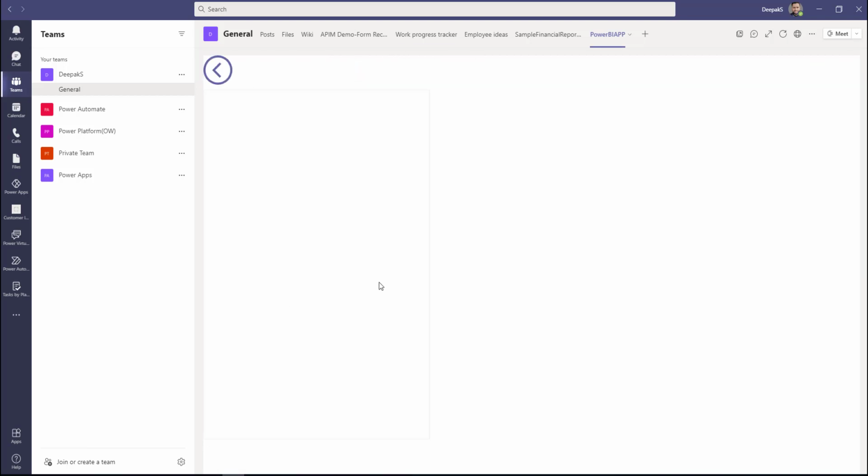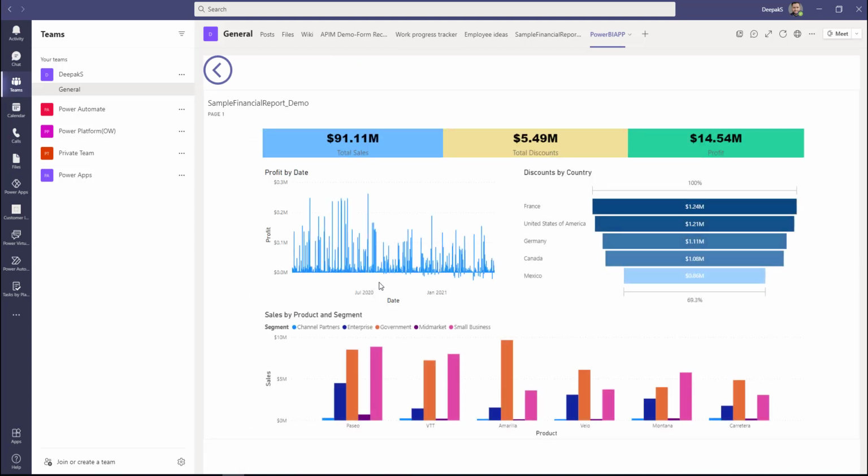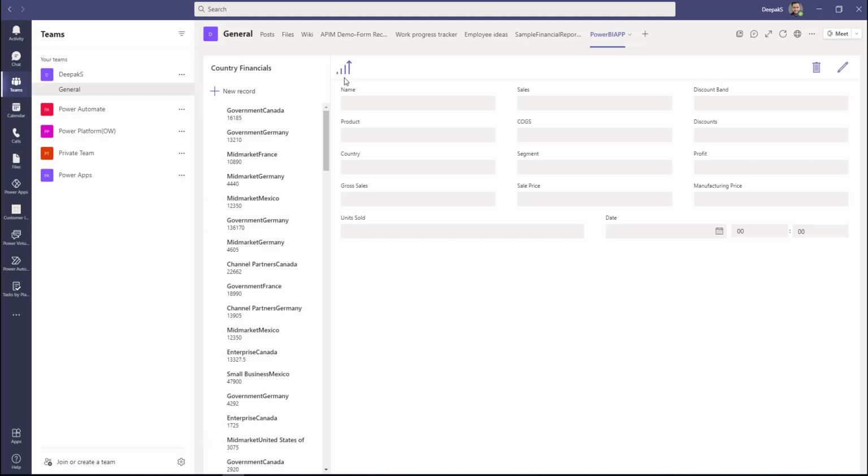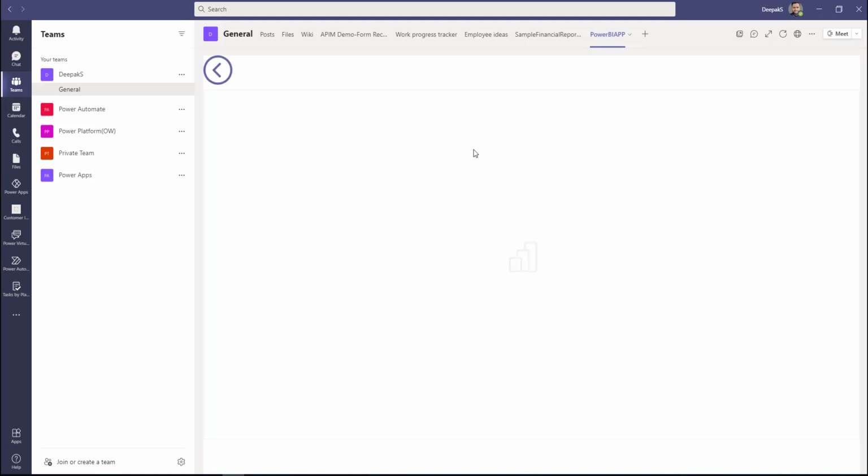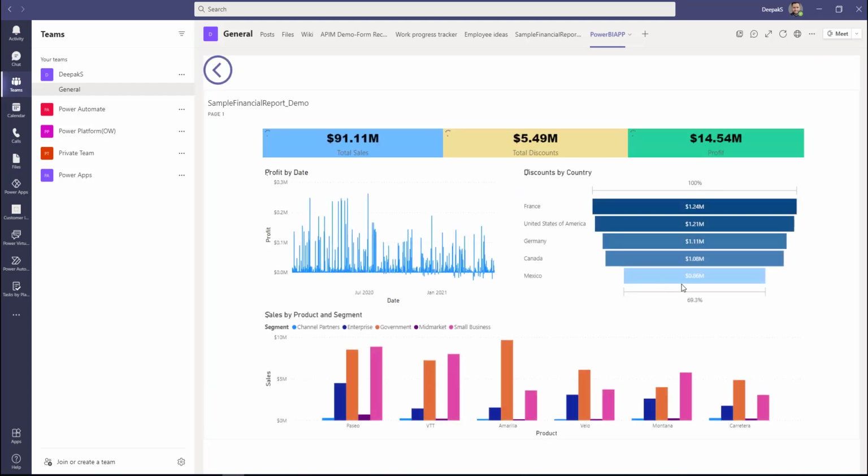And now if I go back to my app that is now added inside Teams, and once I refresh, as you can see here, Mexico is now 0.86. So again, the same thing, it is still getting the latest changes reflected. That's how you can do it.